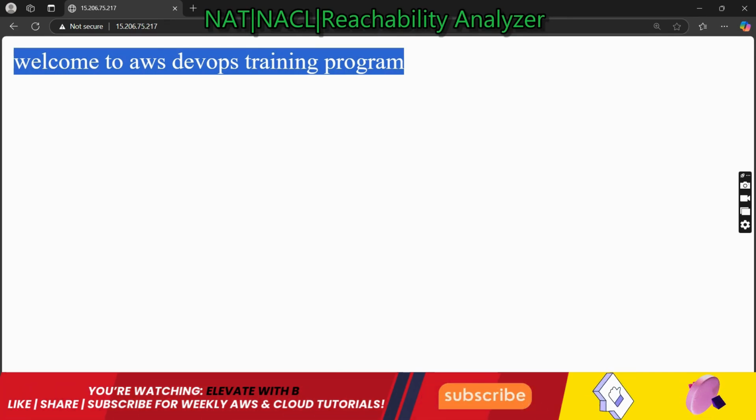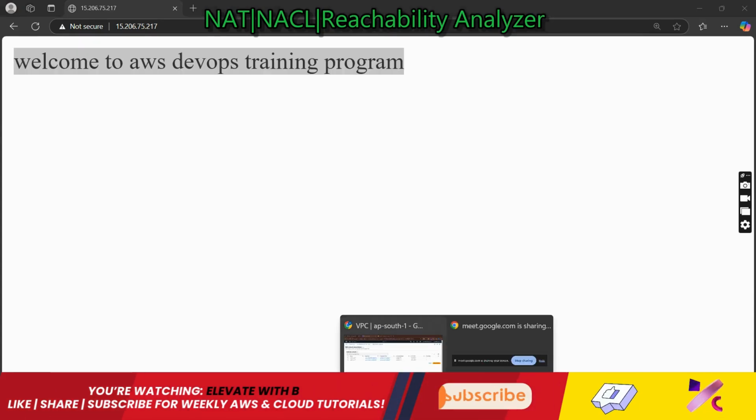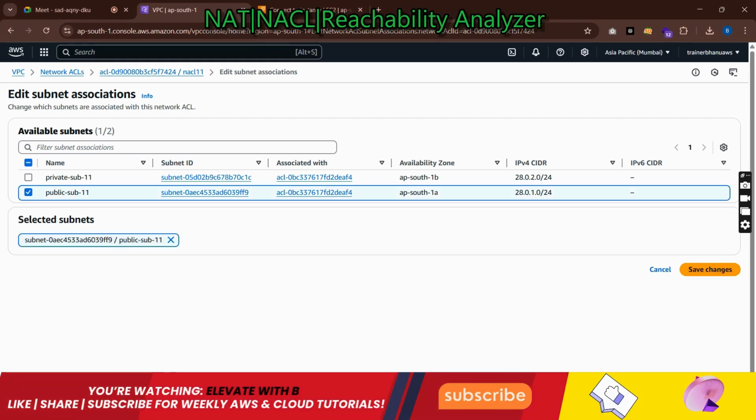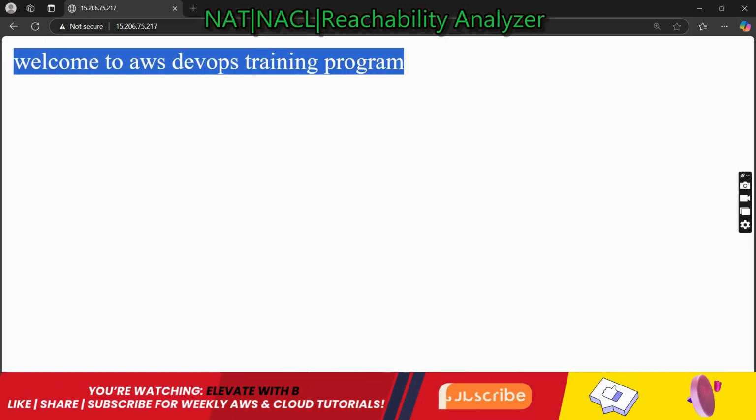Yes, sir. Okay, right. Now, what I am going to do? Now I am going to select the public subnet. Now I am going to attach this NACL to my public subnet. Now I am clicking Save Changes. Now, once you all do refresh, tell me whether you can access that application or not.